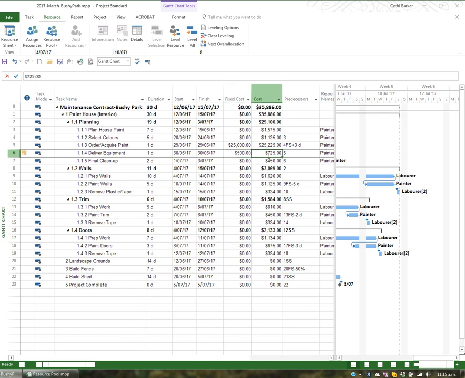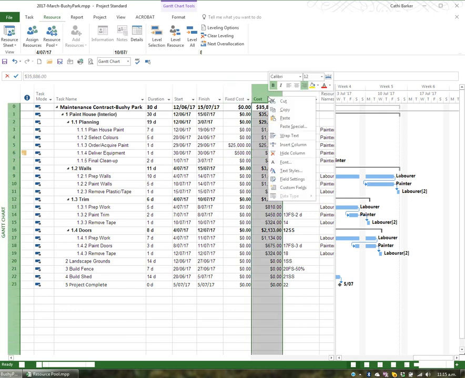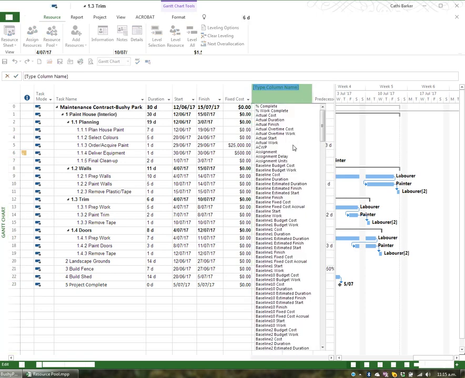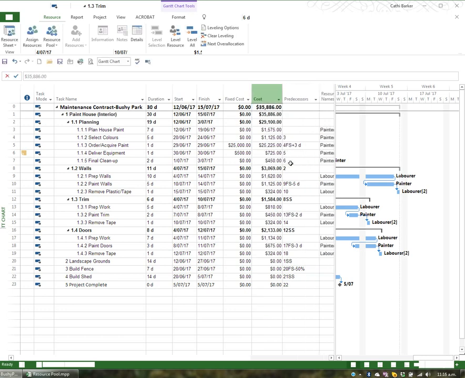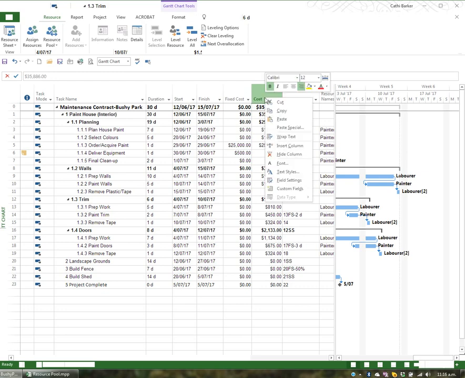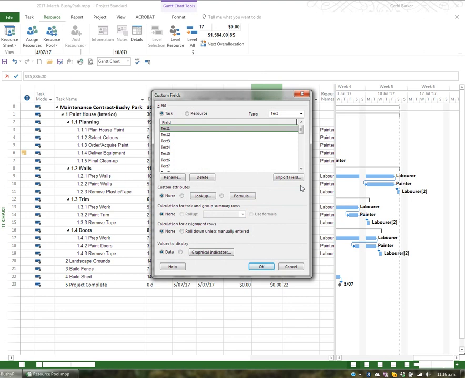But there's no column that I can insert if I right-click cost and insert column. There's no R, there's no resource cost. There's a remaining cost, but no resource cost. So I'd like to create a column. So I'll escape. I'll right-click cost. I'll choose custom fields, and I'm going to use some of the spare fields that come with Project. There are spare text fields listed here. Here's the type text, and here they are listed. And there's about 30 spare text fields.